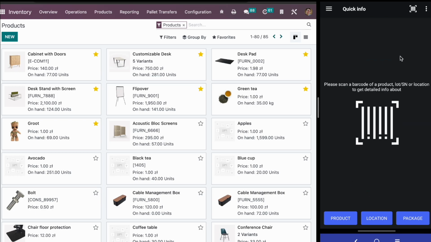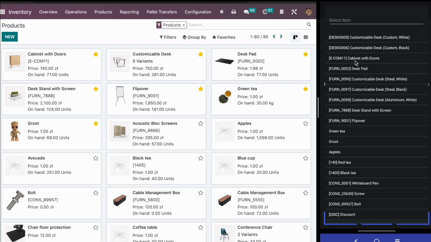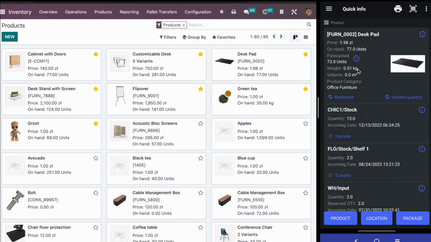We can scan the product using the barcode button, or if you're using a scanner, you can click on the hardware button and scan any information to bring info here. Or in our case, we can click on product and choose it manually to see how it works. So let's choose the desk pad.